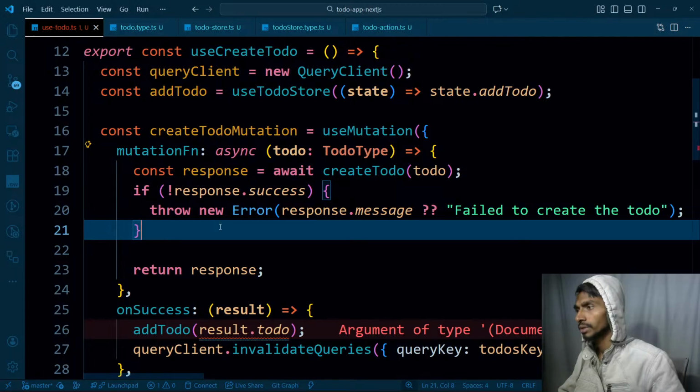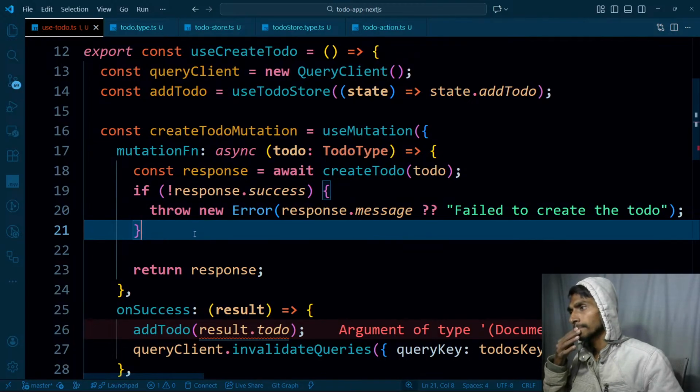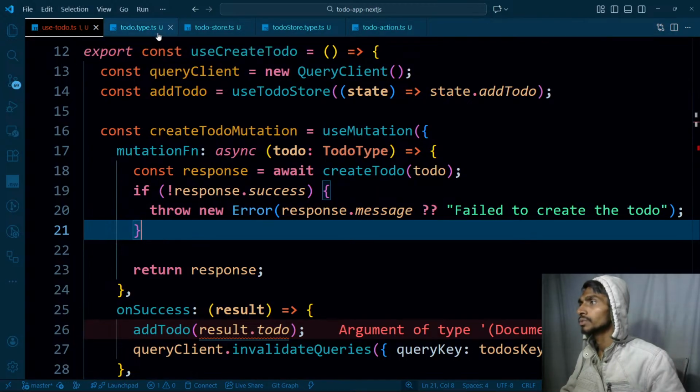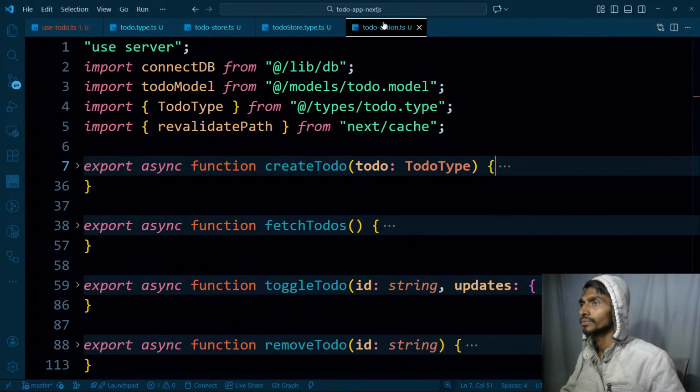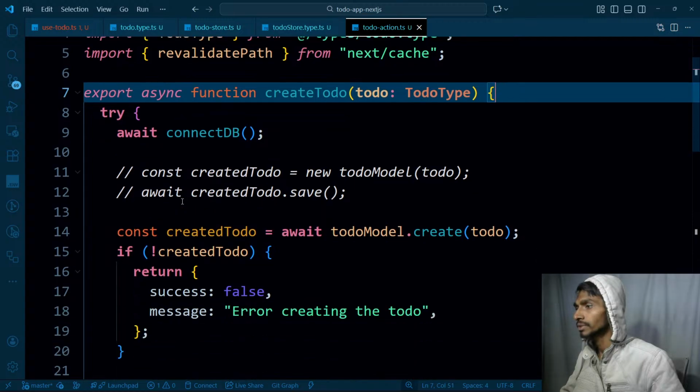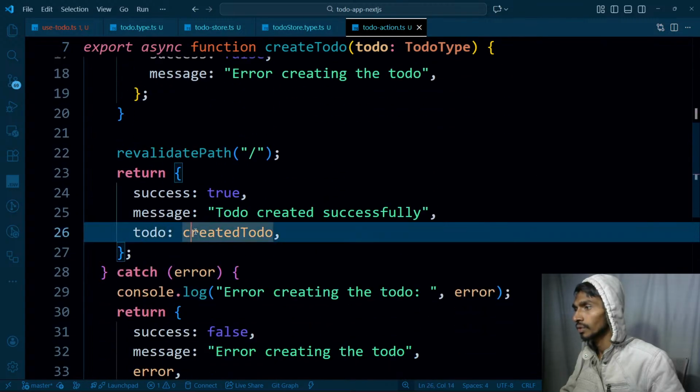First of all, I saved it in the database, then I got that. One more thing, let me change one thing over here. To do actions, this is the one. Whenever I'm sending the JSON response from here, this one.